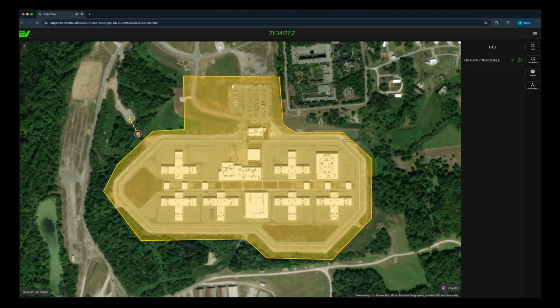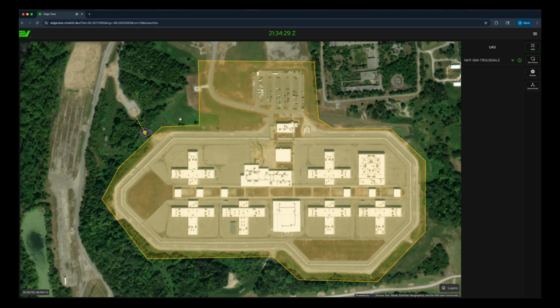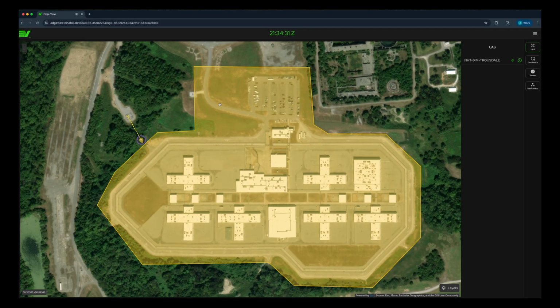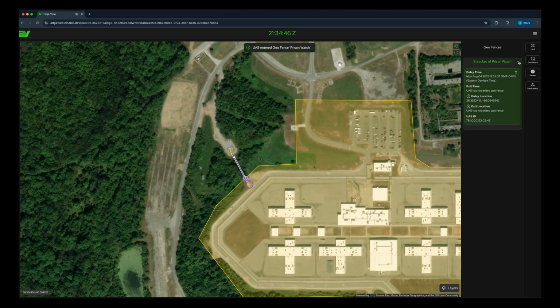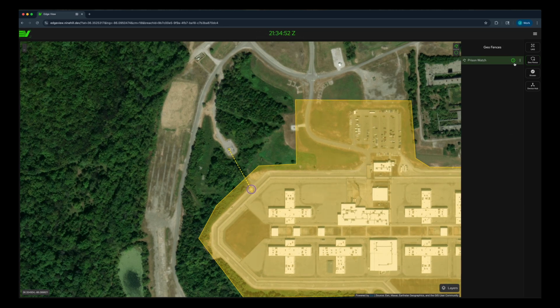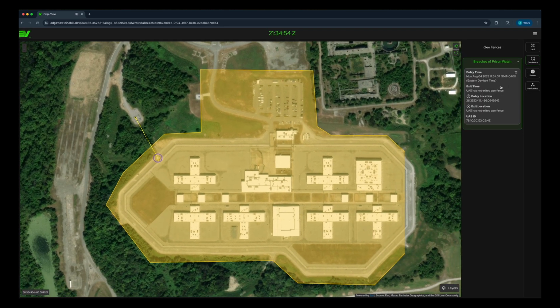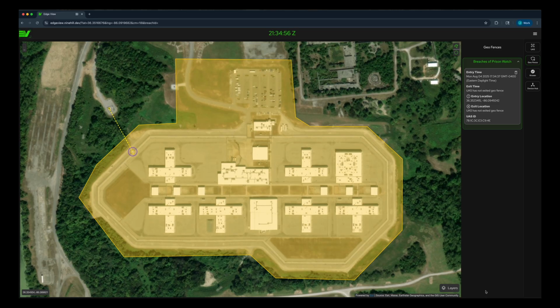Now what we're going to see is as this aircraft breaches this geofence, we should get a pop-up right here on the web saying, hey, there's been a breach. So we see, hey, your UAS has entered this geofence Prison Watch. I can click on this where it'll bring me to that geofence. Or I can just click on geofence and see my geofence by clicking this little exclamation to view all of the breaches for that geofence.